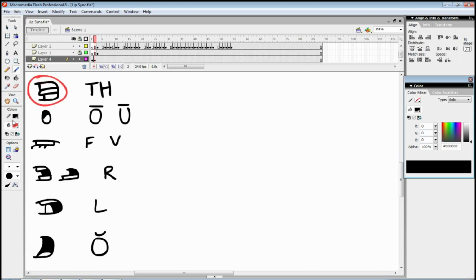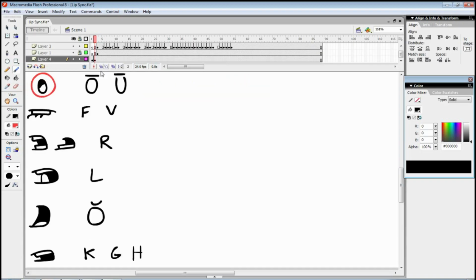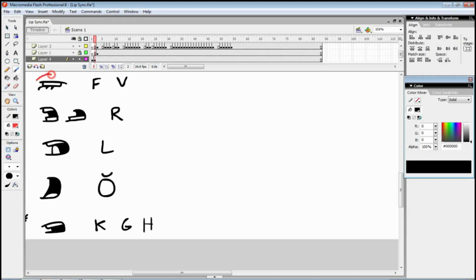Next is probably one of my favorites because it's what I like to call the Lisp, and it covers words like theory, then, and eight. Next is the long O and U sounds, such as pool and cute. Next is the F and V sounds. Pretty straightforward. A good word example would be fever.